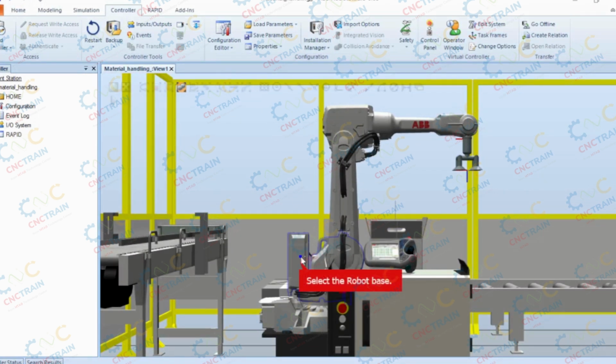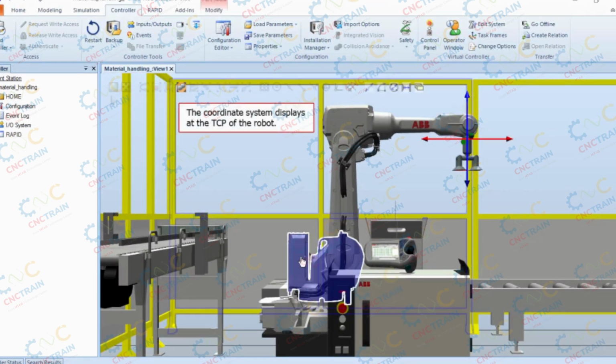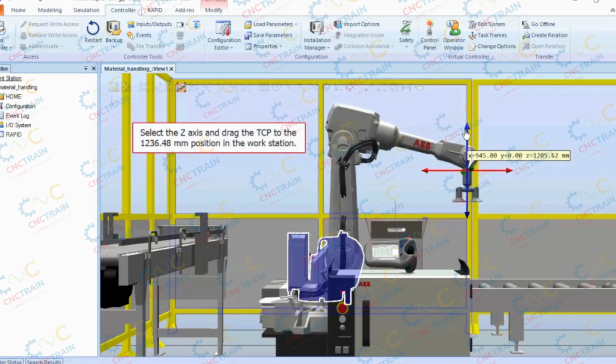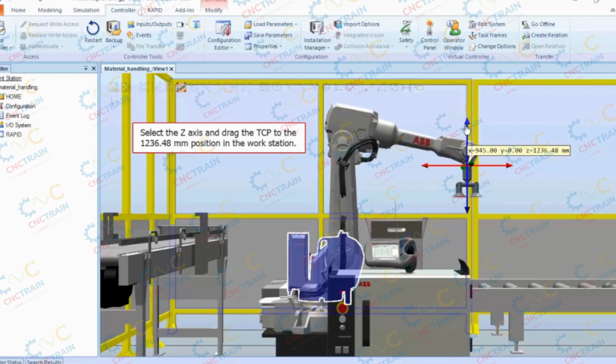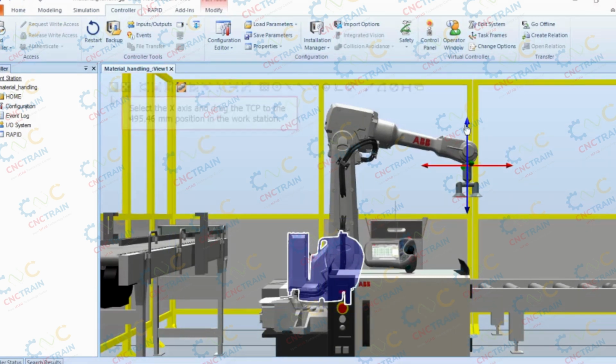Select the robot base. Now, the coordinate system displays at the TCP of the robot, which can be used to move the robot from the current position to the target position. Select the Z-axis and drag the TCP to move the robot vertically down in a negative direction. In this case, move it to the 1236.48 mm position in the workstation.